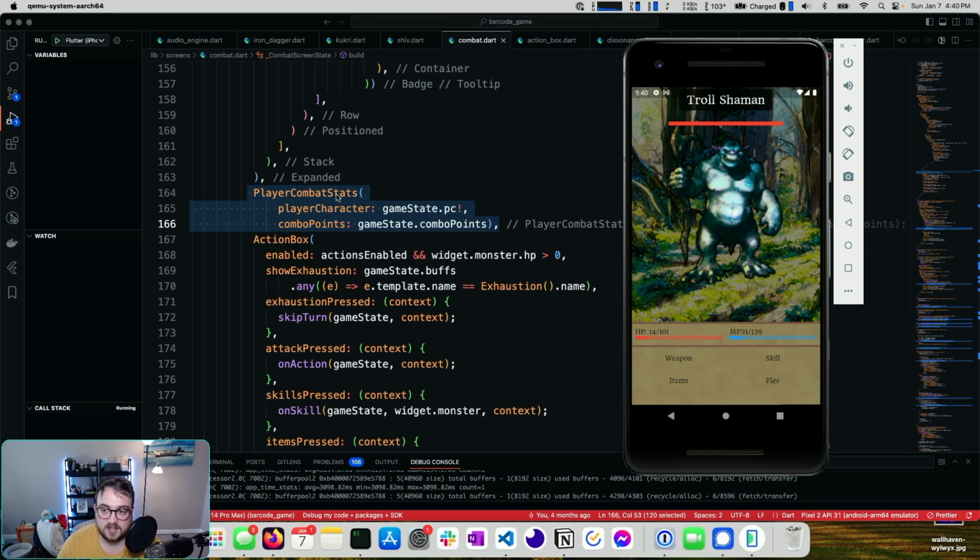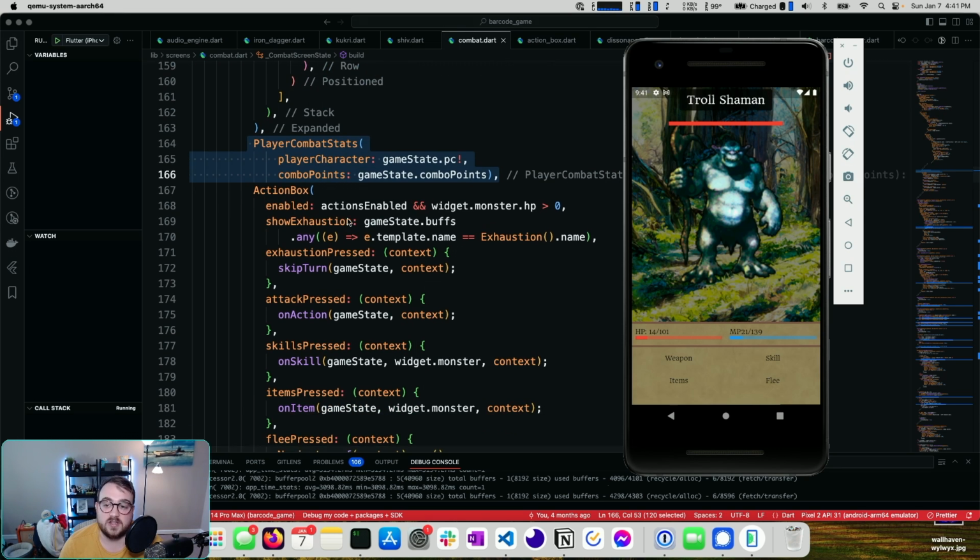So the player's combat stats, that's this. HP, MP, and then if you have combo points, it shows combo points here. The action box is this. This actions enabled flag is the flag I mentioned earlier in this screen. This gets set to false when it's not your turn. So once you take an action, this gets set to false. This prevents you from taking a bunch of actions back to back to back, and it gives the enemy a turn to react. There's this thing called exhaustion.